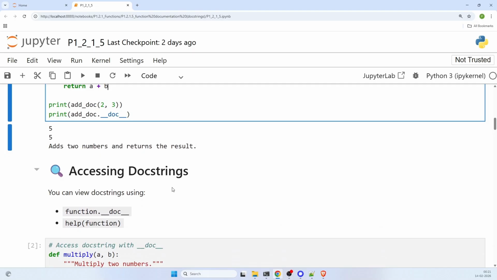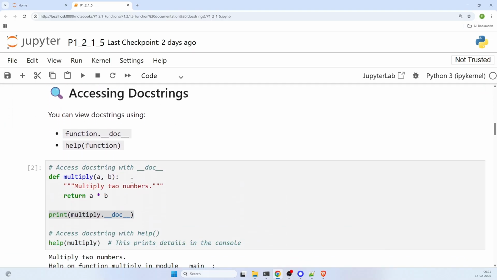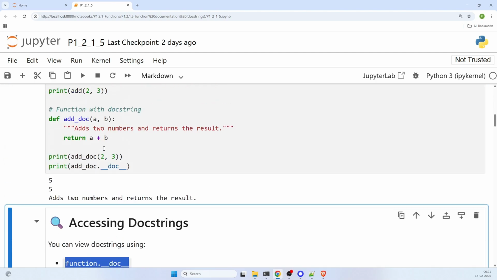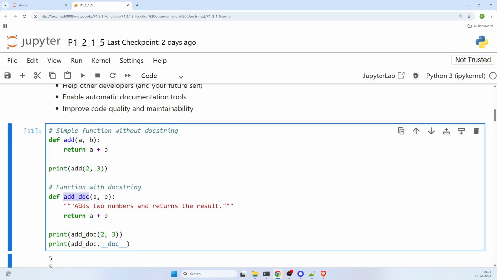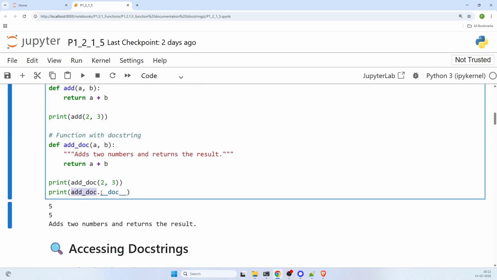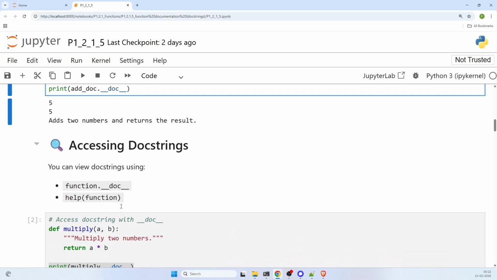Now, accessing docstrings. As I mentioned, it is function dot underscore underscore doc underscore underscore. This is how you access a docstring. Here the function name is add underscore doc, so I'm calling add underscore doc, the function name, with the attribute dot underscore underscore doc underscore underscore. This is how you access a docstring with the help of the function name.